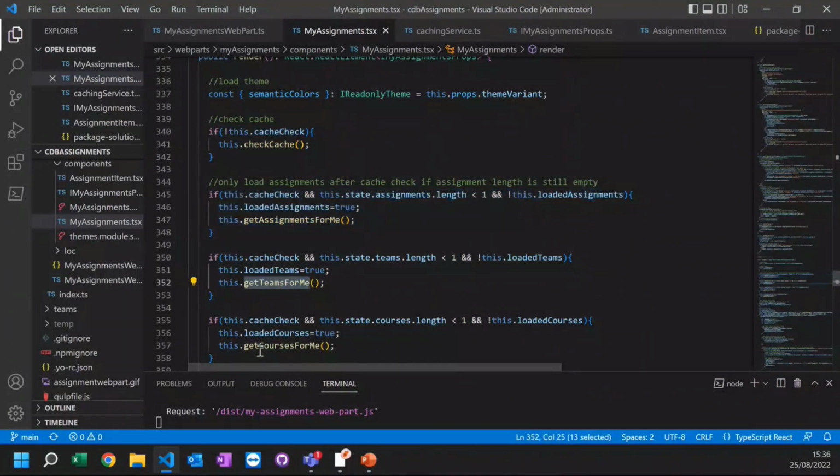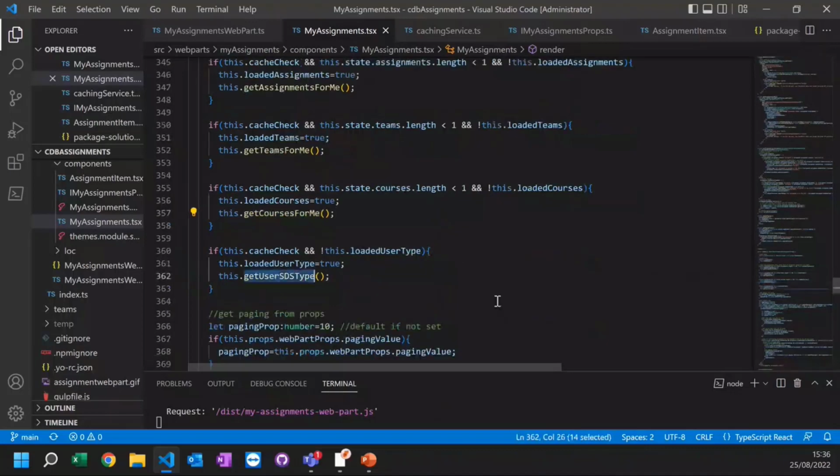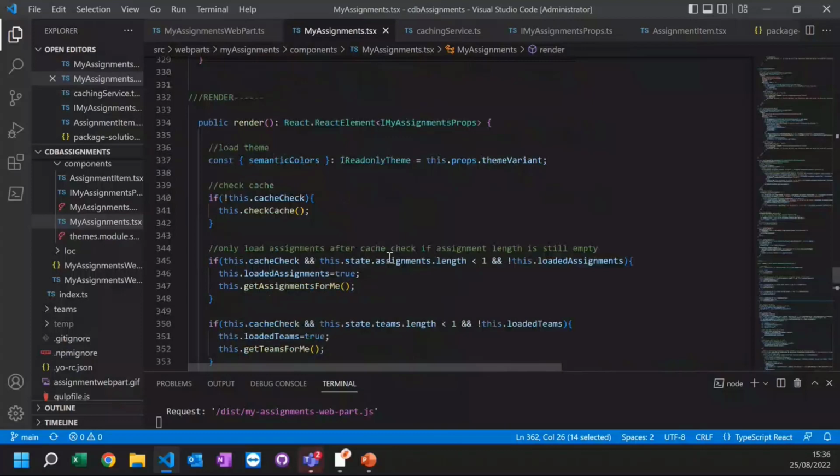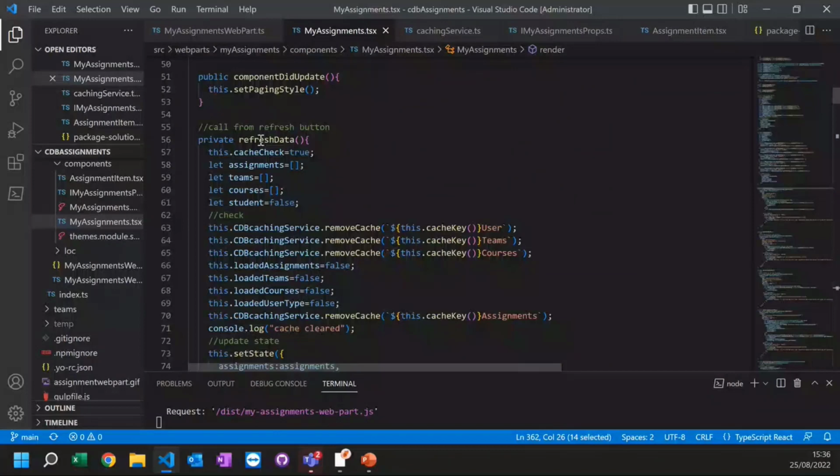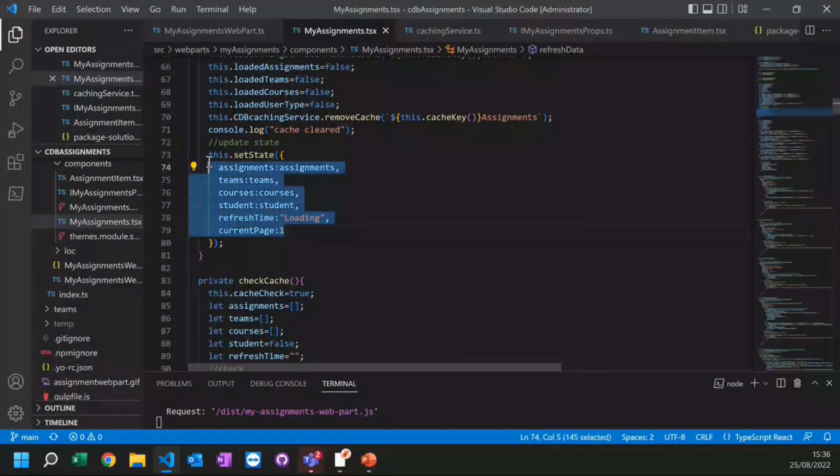We'll call the Teams API and the course API and the end user API to get that data into that web part. Another thing I was also going to show you is what happens when we refresh the data. If somebody presses the refresh button, we run this function, and this clears all the cache. So it removes the cache from the user's machine. And then we just set the state as blank.